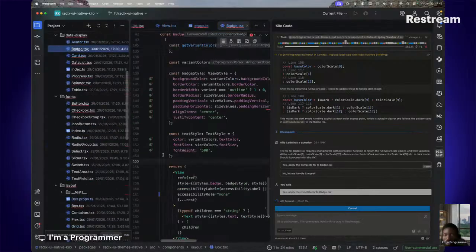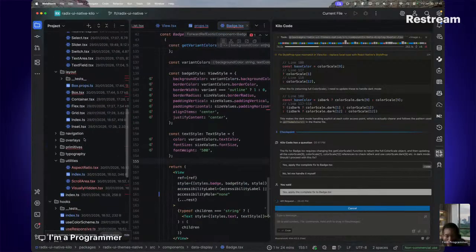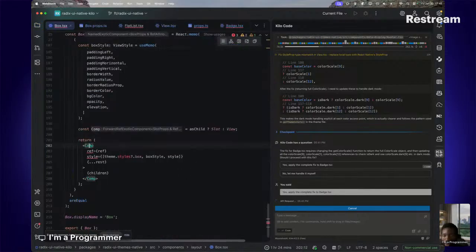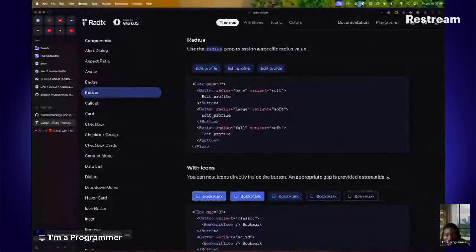Okay, so why is resolving the fix? Let's go back to the layout. I'll be fixing the other ones little by little. So from the box itself, we have the component. The component is just: if it's asChild, return the slot, if not, return the view. So that way we are trying to add the asChild property to be able to use the asChild property in React Native. If you're familiar with asChild, it's something like this.